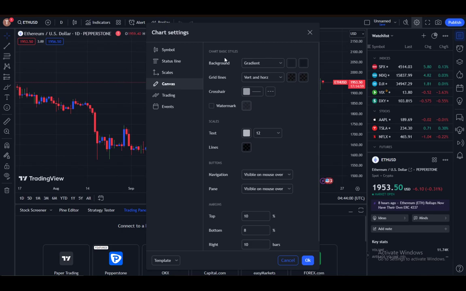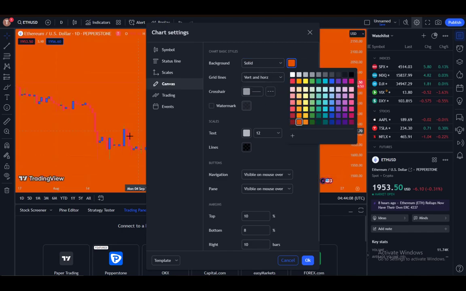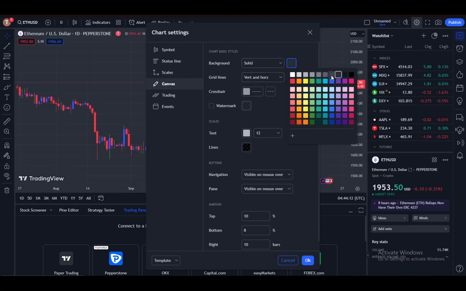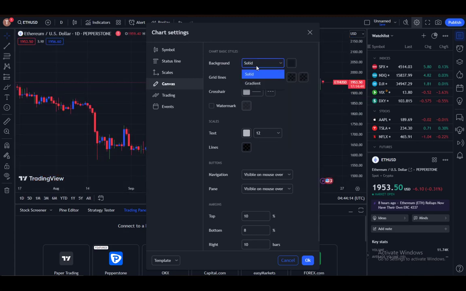As you can see, the very first option is the background, and here you can pick whether you want a gradient or a solid. If you pick a solid, you can only choose one color, let's say for example orange, and as you can see that looks horrible, so I'm not going to be doing that. However, if you would like, you can also choose a gradient and you can play around with this.